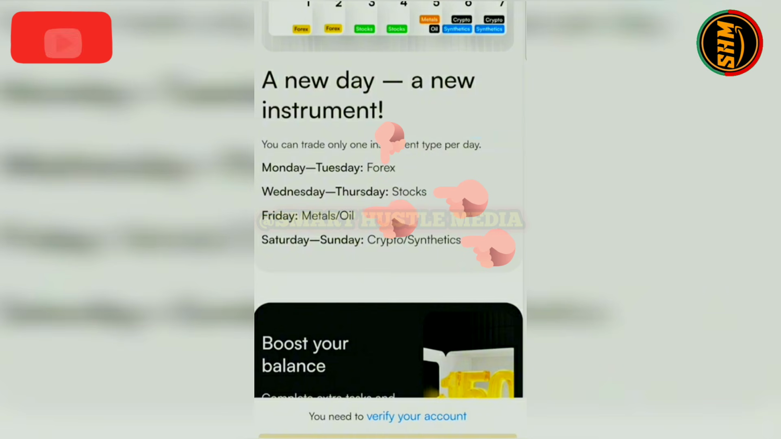Alright, for example, you can trade Forex from Monday to Tuesday, and then you can trade stocks from Wednesday to Thursday. Then you can trade metals on Friday and crypto or synthetics on Saturday to Sunday.